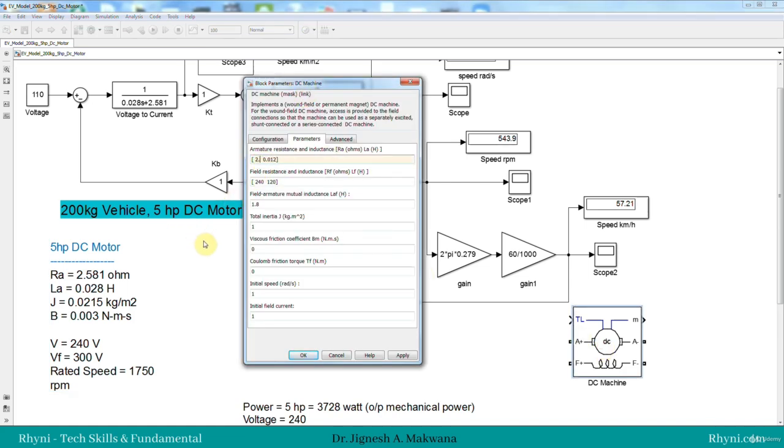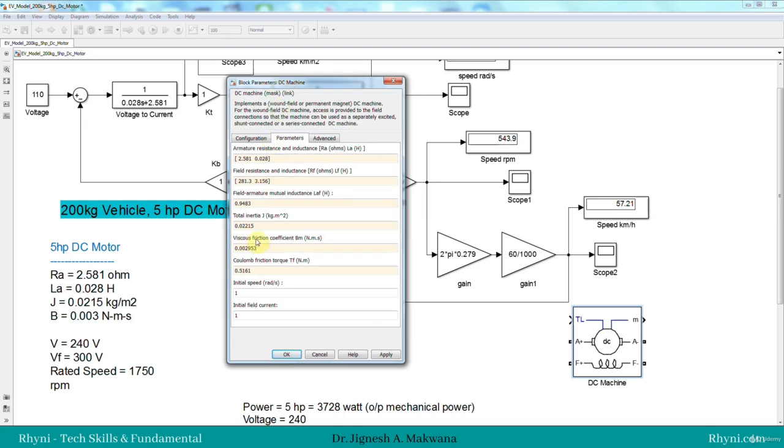It is 2.581. This is 0.028. Let me fill it faster. So here I have completed all the data. Resistance of field winding 281.3 and 3.156. I have already shared the data sheet where all the parameters, including the inertia, viscous friction, Coulomb friction and all this data for the particular DC motor model are available.